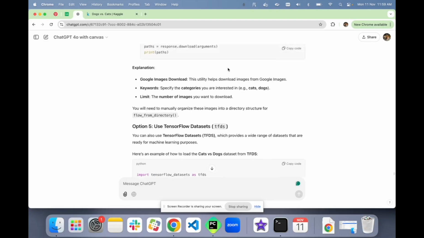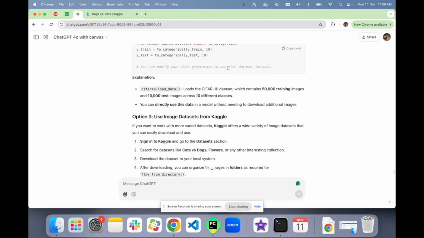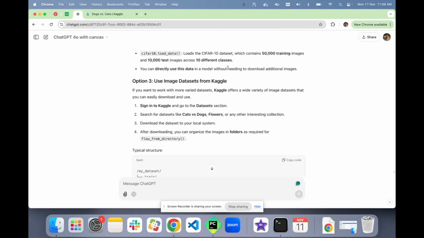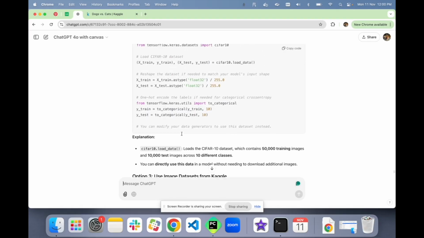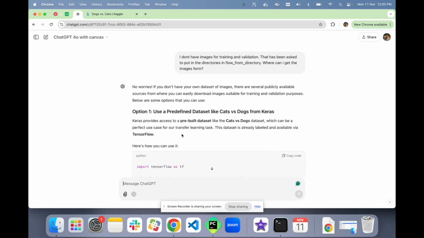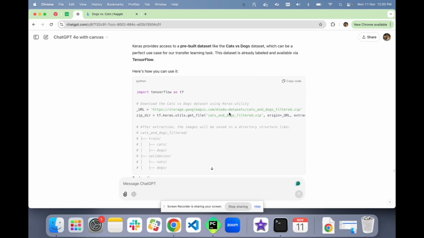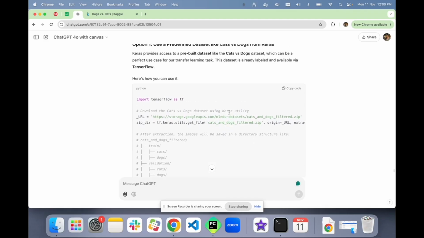Okay, search for datasets like cats versus dogs, flowers, or any other interesting ones. Download the dataset into a local system. So we have multiple options. Option one is to use a predefined dataset like cats versus dogs from Keras. Okay, if Keras provides the dataset automatically, why do I need to download it?